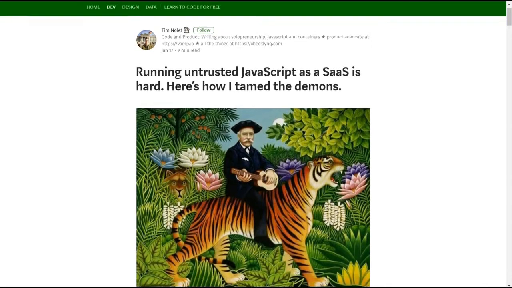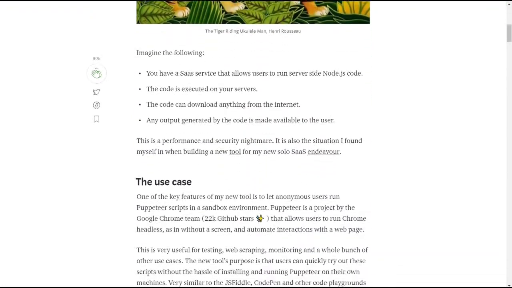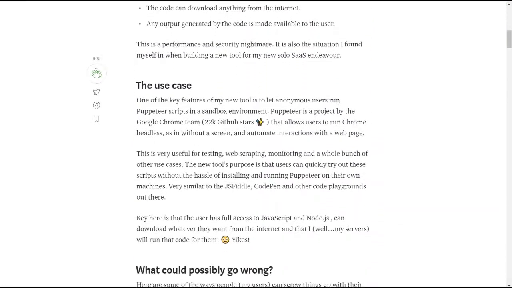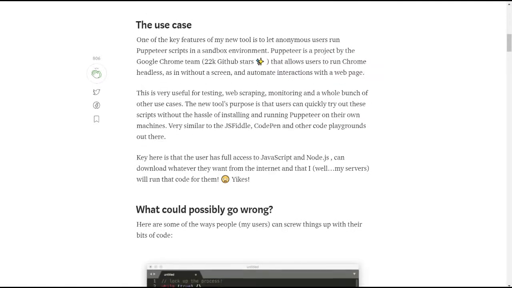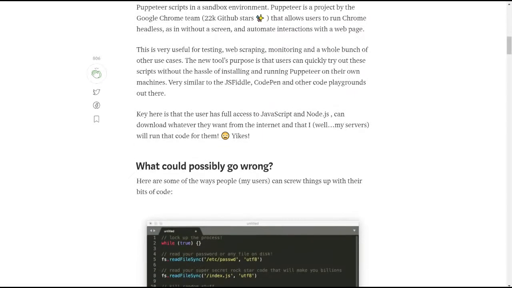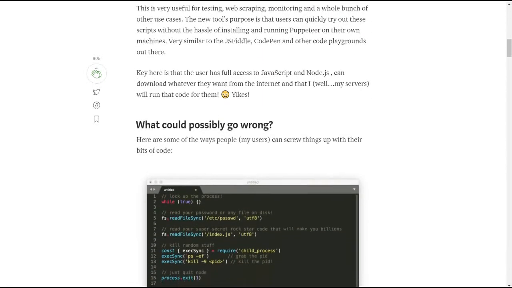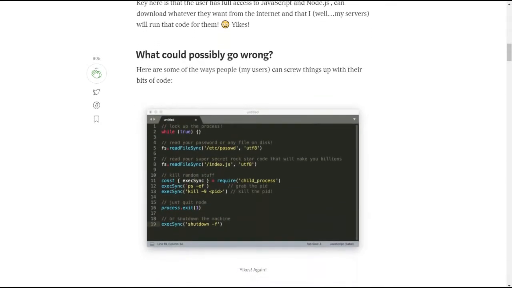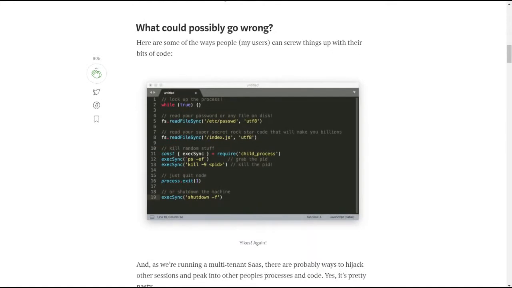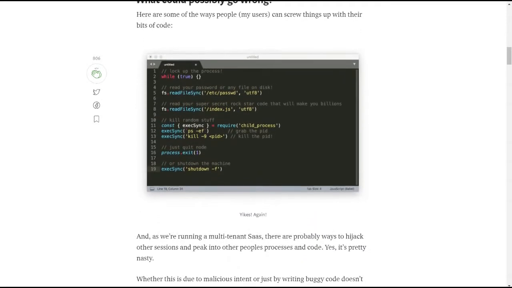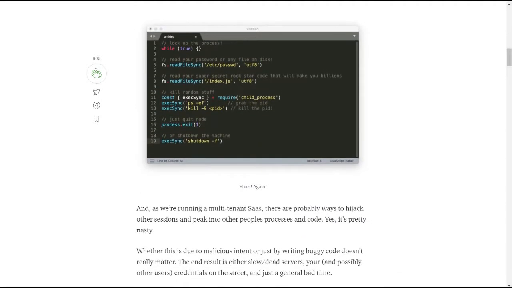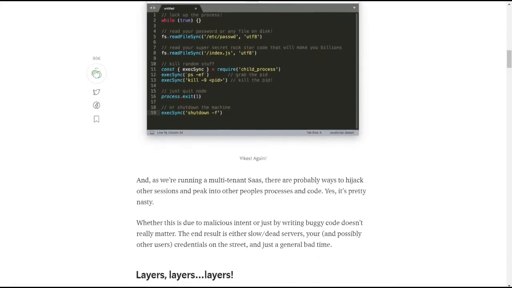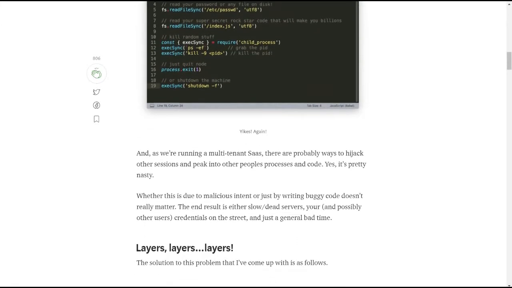Team Knowledge has posted an article with a provocative title, Running Untrusted JavaScript as a Service is Hard. Services like JSFiddle or CodePen face such a challenge. The author has proposed a multi-layered approach to solve the untrusted JavaScript code issue. So, running untrusted code is a security nightmare, but it can be done.